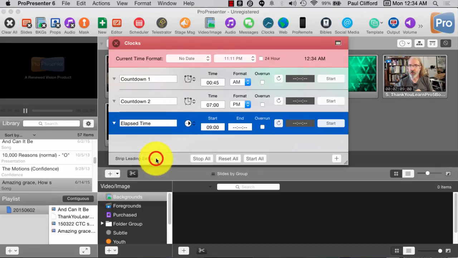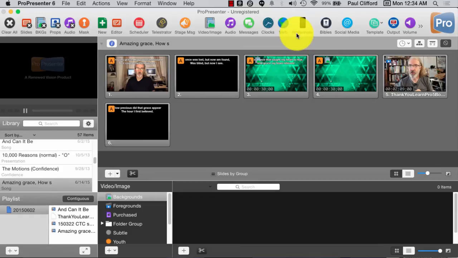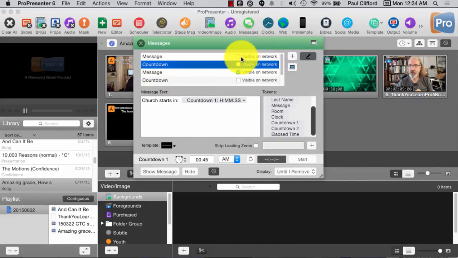So I can also strip the leading zero off of all of those or none. It's not granular right here, but that's the first thing you want to do. This is mostly settings for these three timers. Now, what we're going to do is, to show them, we're actually going to go to messages, because ProPresenter thinks of this as a message.